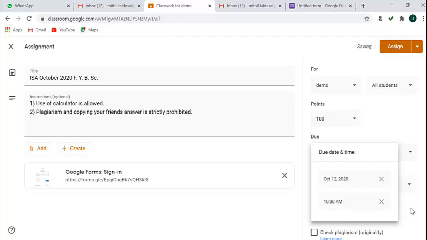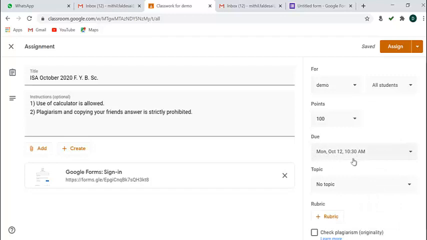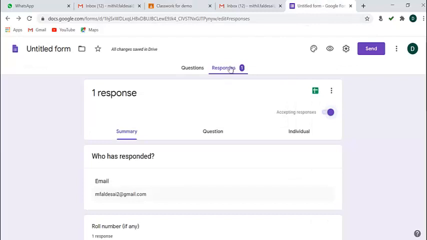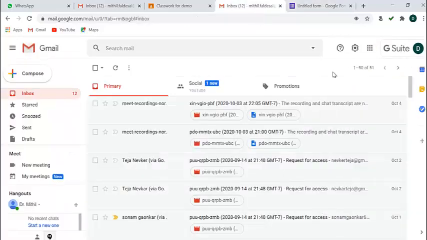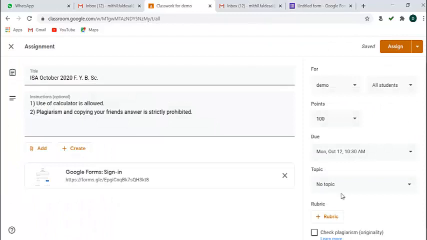So it checks. So due is 10:30 a.m. So exactly at 10:30 a.m. you can close this dialog box. You can close the Google form, accepting responses. You can just close this. You can click here and it will not accept any response after Monday, whatever that day, 9:30. Okay.